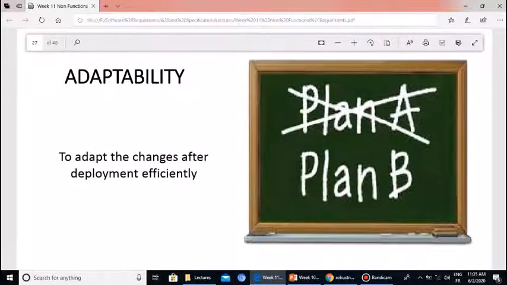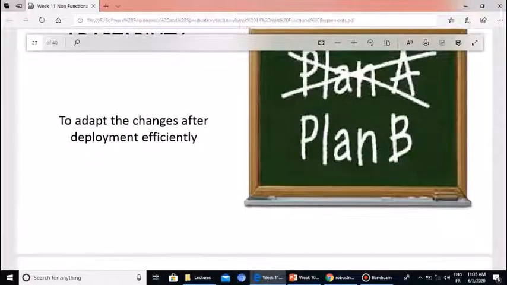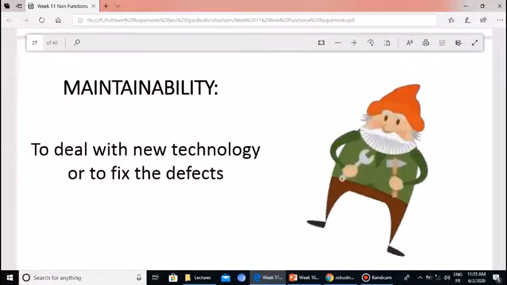Adaptability: adopt the changes after the deployment efficiently. When we have deployed the software into the production environment, the real world environment, to the companies, it should be adaptable to add more features. Maintainability: deal with the new technology or fix the defects. Maintainability means that for the bugs and errors coming in your software, you keep maintaining it, keep giving it support.